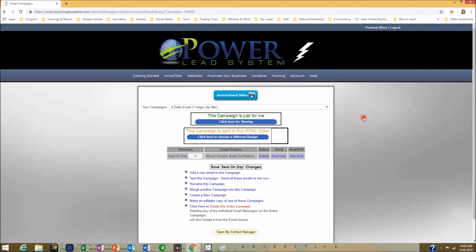That is included in the package. So with the Power Lead system, you get the autoresponder, you get the lead capture pages, which you can customize to sell any product or service, and that you can use to capture the names and email addresses of people that find your offer interesting and want to click for more information, but they're not quite sure whether or not they want to buy yet.